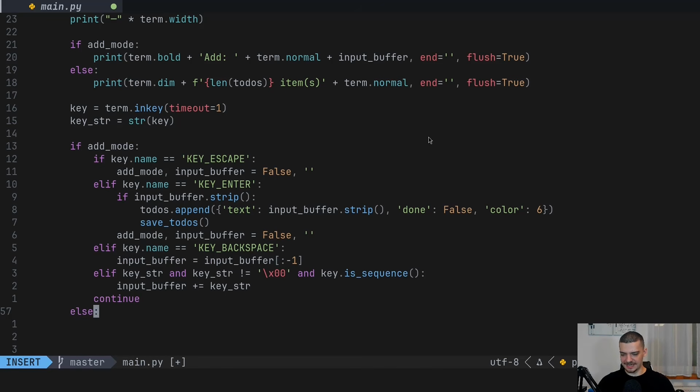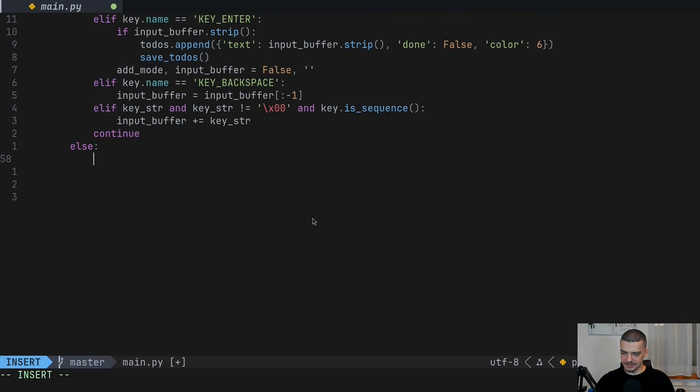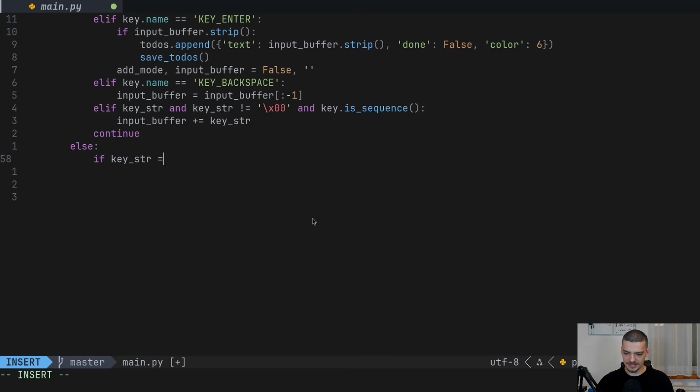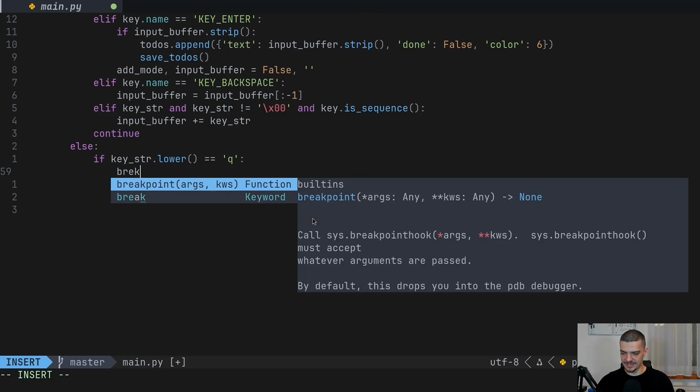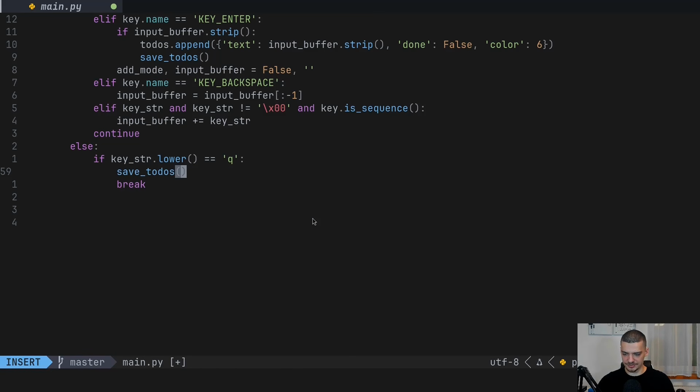Otherwise, if we are in a navigation mode, we need to handle the navigation keys. And that is actually quite easy to do. So we're going to say here, if key string is equal to q, or maybe we can go with lower again. So if key string lower is equal to q, we're going to do just a basic break again, but also we want to save the to-dos. So we want to make sure the to-dos are saved. We want to break.